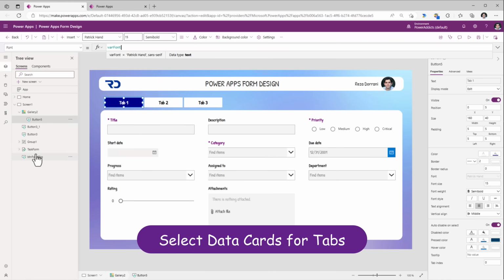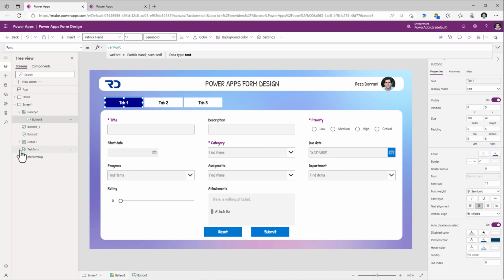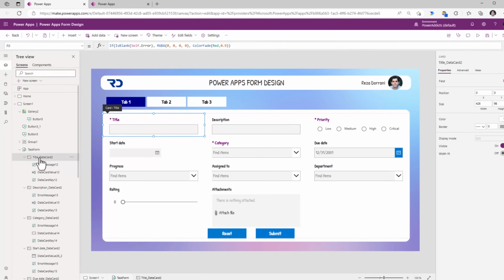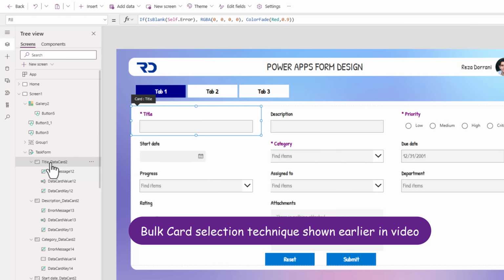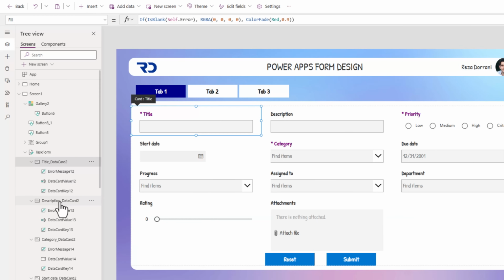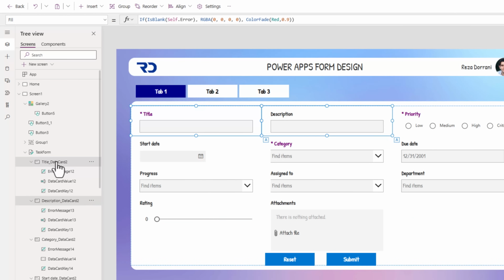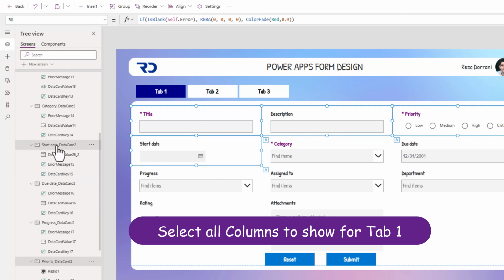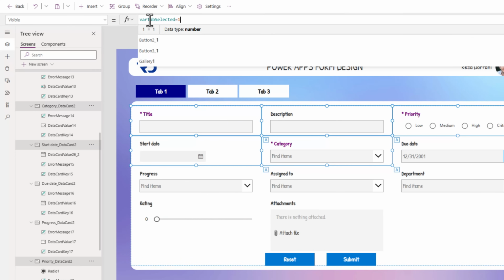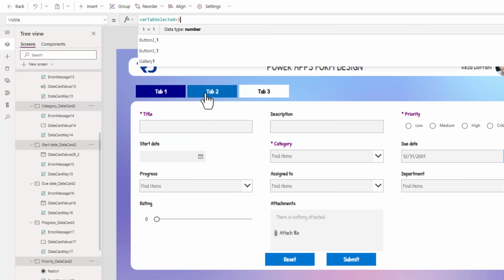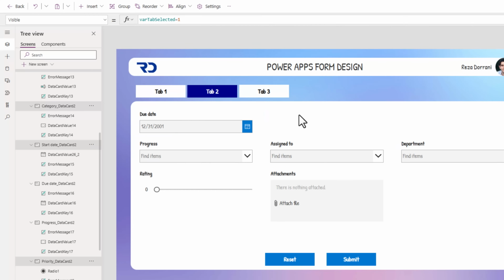Next, I need to decide which data cards I would like to place in which tab. And to do that, for the form control, select a data card that you would like to include. Let's say I would like to include title. I'll hold control, pick another data card, go back and pick the previous one. So now it starts multi-selecting. So the visible property of this, I will set it to varTabSelected is equal to 1. So if I pick tab 2, notice those columns are gone.